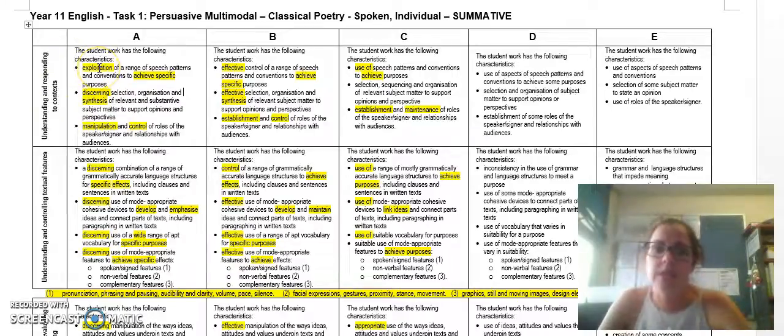Your first dot point there is an exploitation of a range of speech patterns and conventions to achieve specific purposes. Here you're getting marked on your use of formal language, also your greeting, so something similar to good morning ladies and gentlemen will suffice. To get an A, you need to exploit those speech patterns to achieve specific purposes. For a B, it's an effective control to achieve specific purposes, and for a C, it's just a use of to achieve purposes.